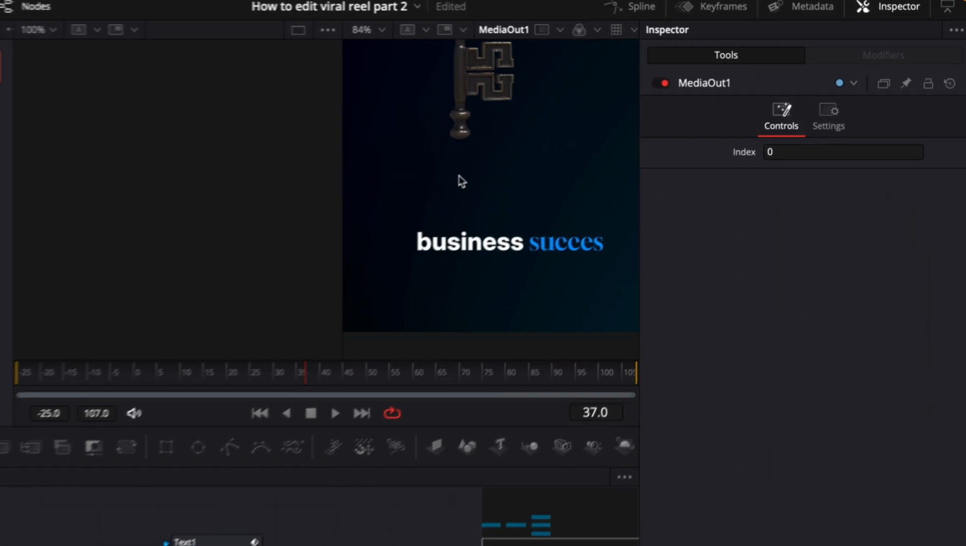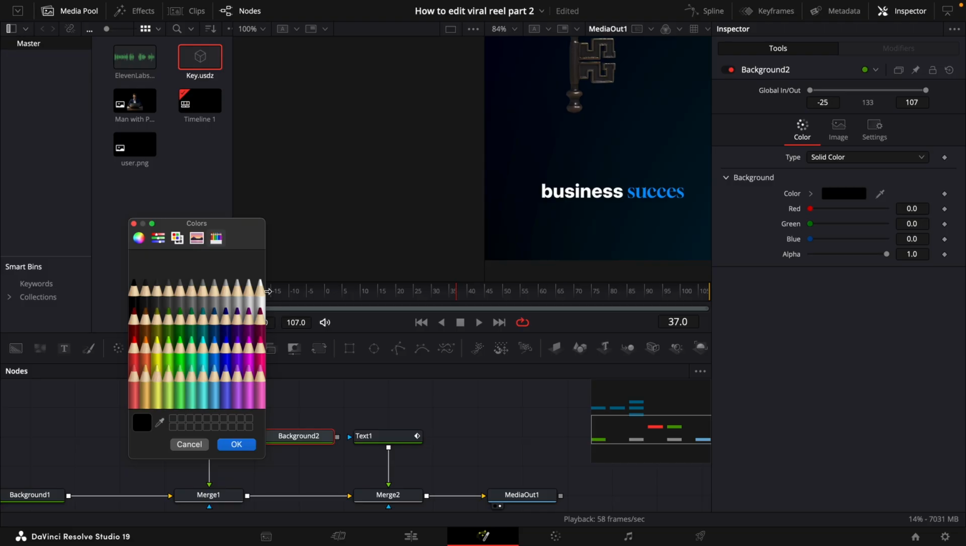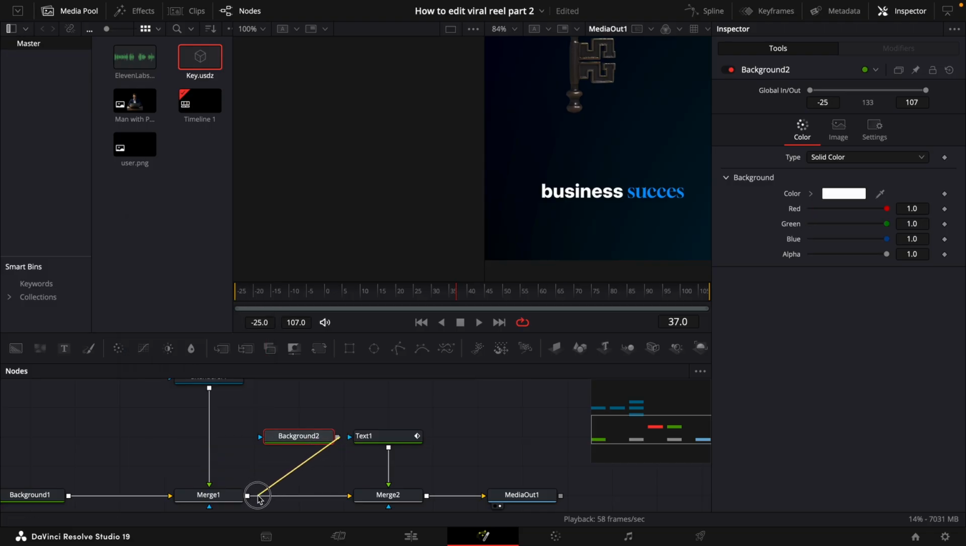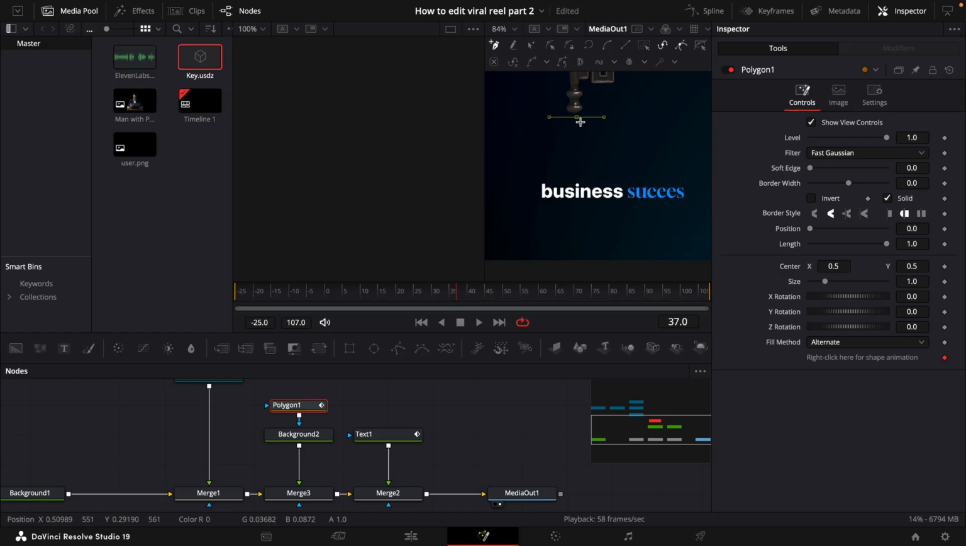Now you will just make the line animating to where it says business success. So just add a background, and then I'll go into the color and make it white, and then I'll just connect it like this and simply add a polygon and make a line from the key here down to where it says success. And I will just check off the solid and make the border width go up a little bit. And I don't like it to be a straight line, so I'll just drag this one up, go to this one here and drag this one down a little bit so we get this cool animating line.